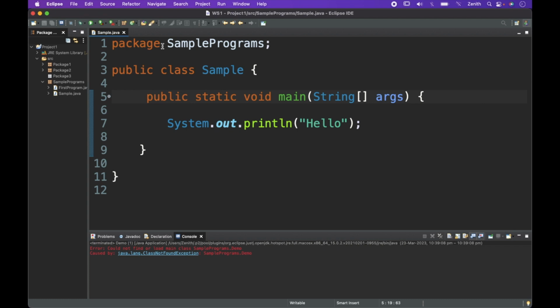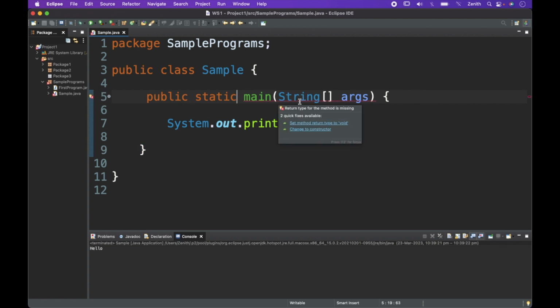And again, if I try to run it with static, then I'm getting the output. If I try to remove the void and save it, then I'm directly getting the error that the return type of method is missing. So the word should be there. If void is not present, then we'll get the error.